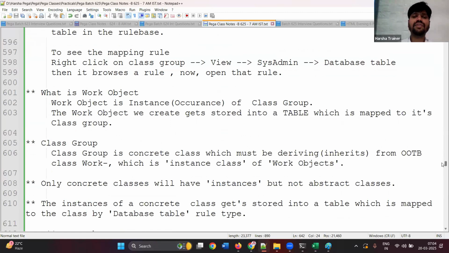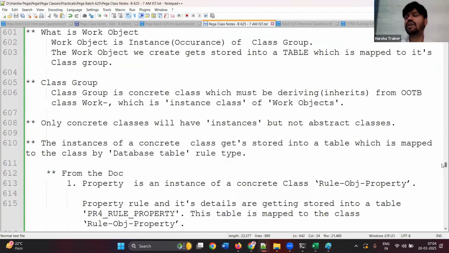And after that, we were discussing work object. What is the definition? Work object is an instance. It gets created as an instance of the work class. Instance means an occurrence. How many work objects can you create in a class group? N number. As many transactions as you make, that many work objects are going to get created. Understand?